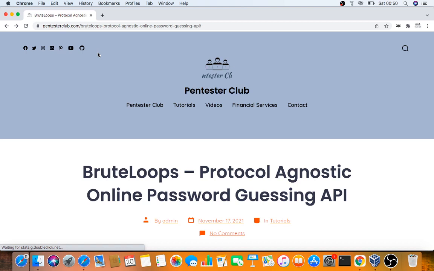Today we are going to discuss a new topic, BruteLoops. So what is BruteLoops? It is a simple library providing the foundational logic for efficient password brute force attacks against authentication interfaces. A modular example is included with the library that demonstrates how to use this package, which is fully functional and provides multiple brute force modules. So we can see that in this video.